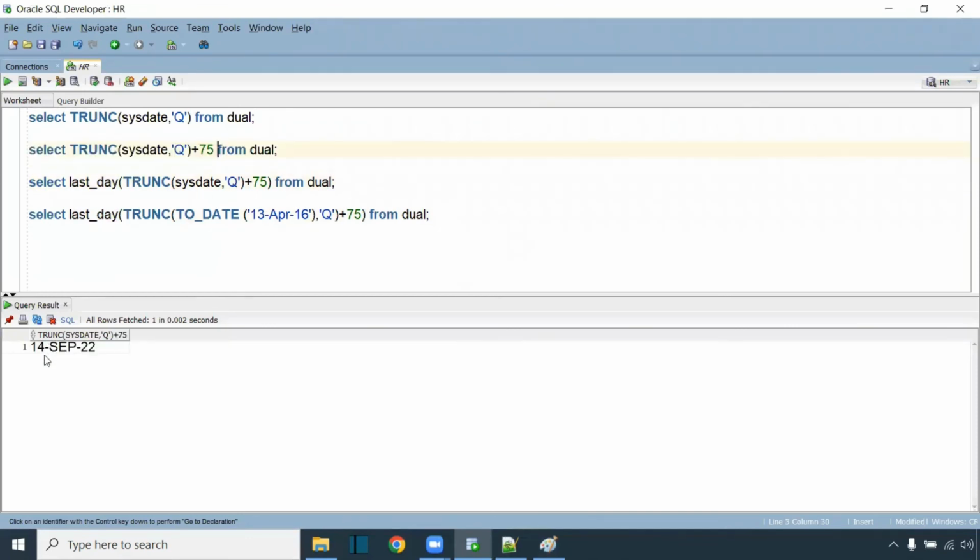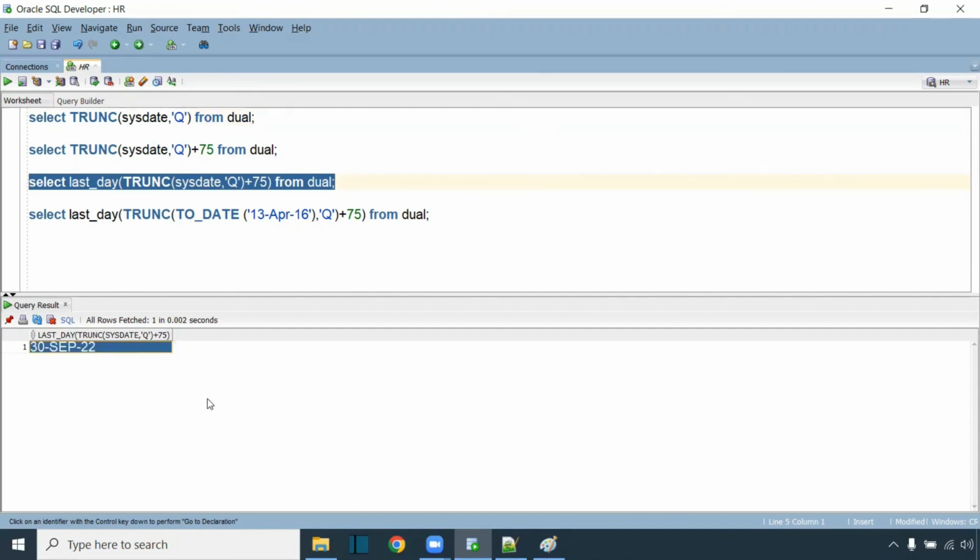Am I correct? This one is 14th September. What is the last day of 14th September? September last date is nothing but the quarter last date. So there you can directly find the quarter last date, or this is another way: you can find the first day of the next quarter minus 1 date, which is the last day of the current quarter.